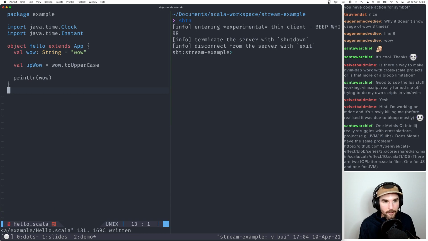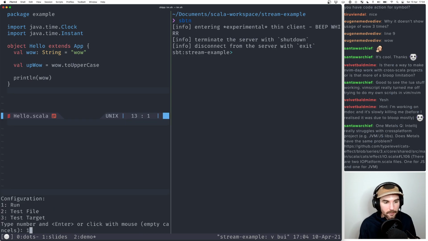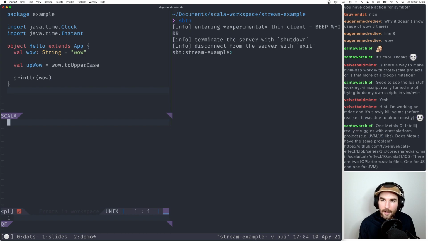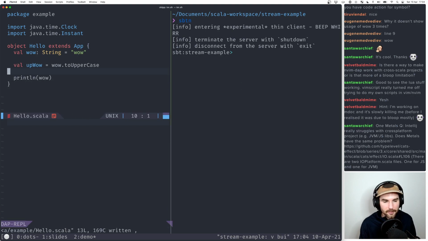Huh, there's no errors in the workspace. All right, let's try one more time, I guess. Run. Huh, so this might actually be a bug or something, because it's complaining that there's errors in the workspace, but there's definitely not errors in the workspace. I wonder if this is something weird with SBT that's going on.